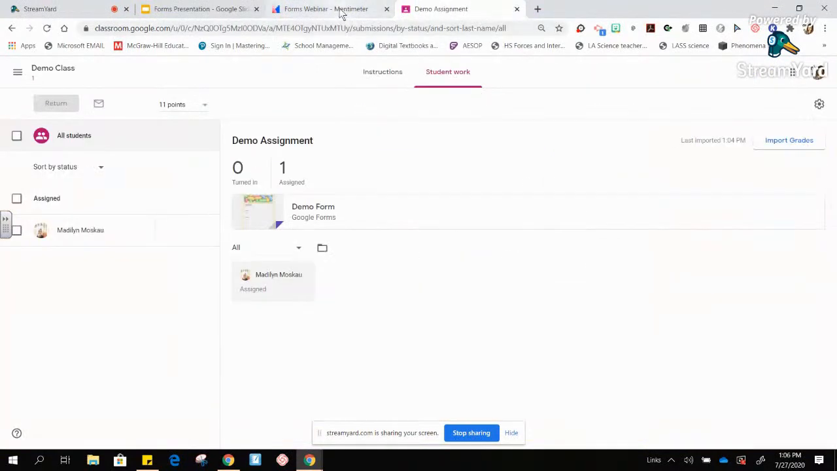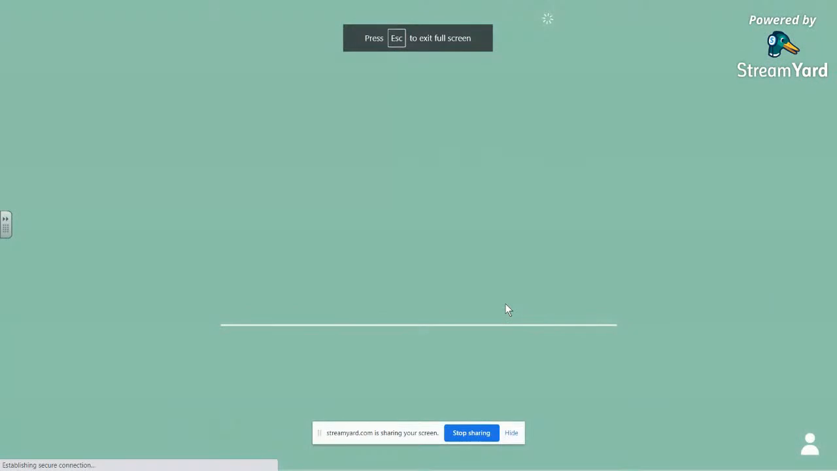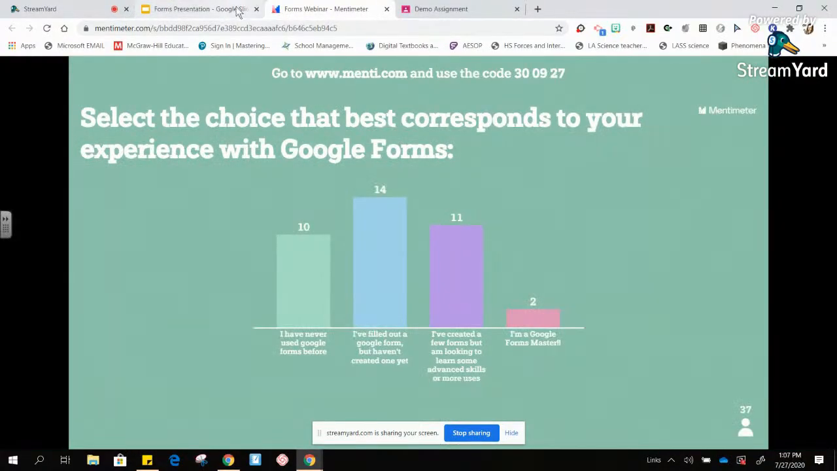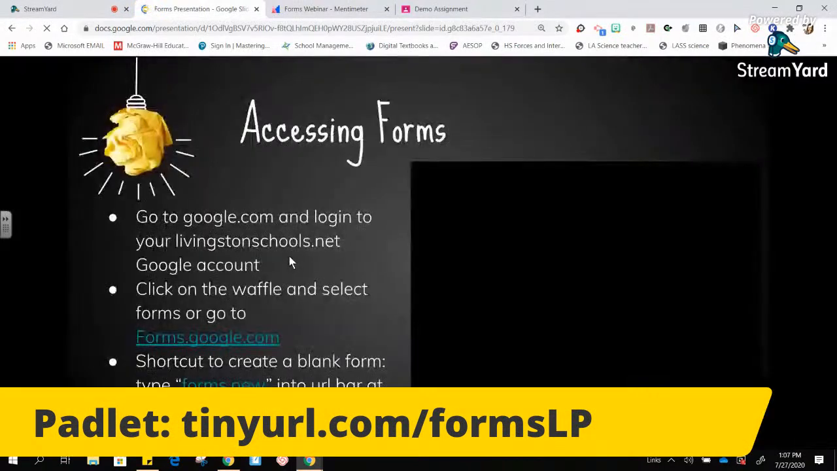So let's see some other ways. If anybody filled out the Mentimeter, let's see. What are some other ways that you guys want to use this so that we can look at other interactions? Not the Mentimeter. We're looking for the Padlet. Do you have the Padlet or forms.lp, tiny URL forms.lp?